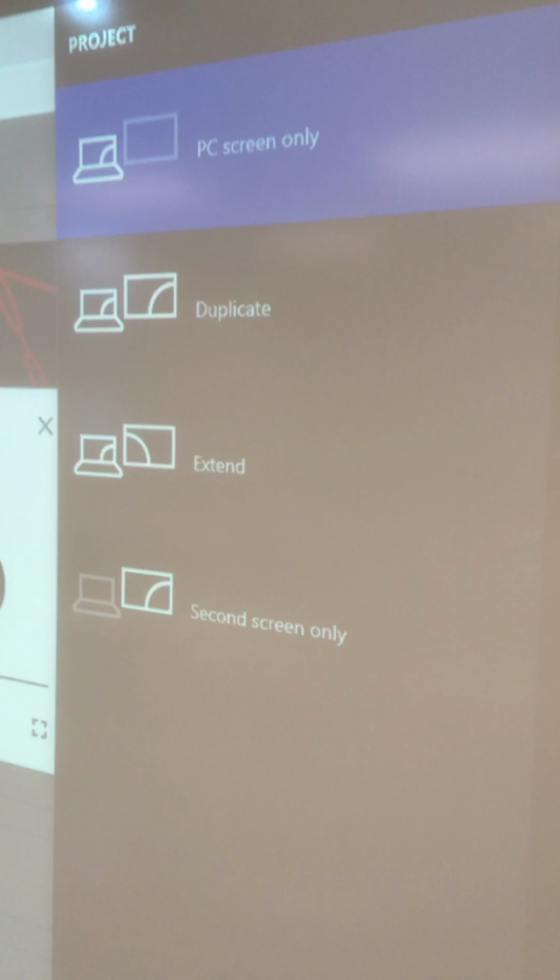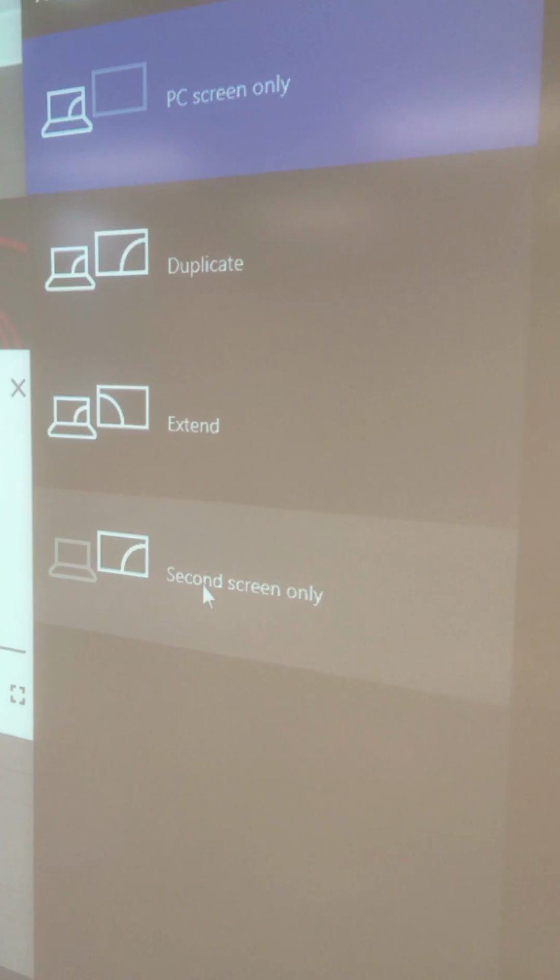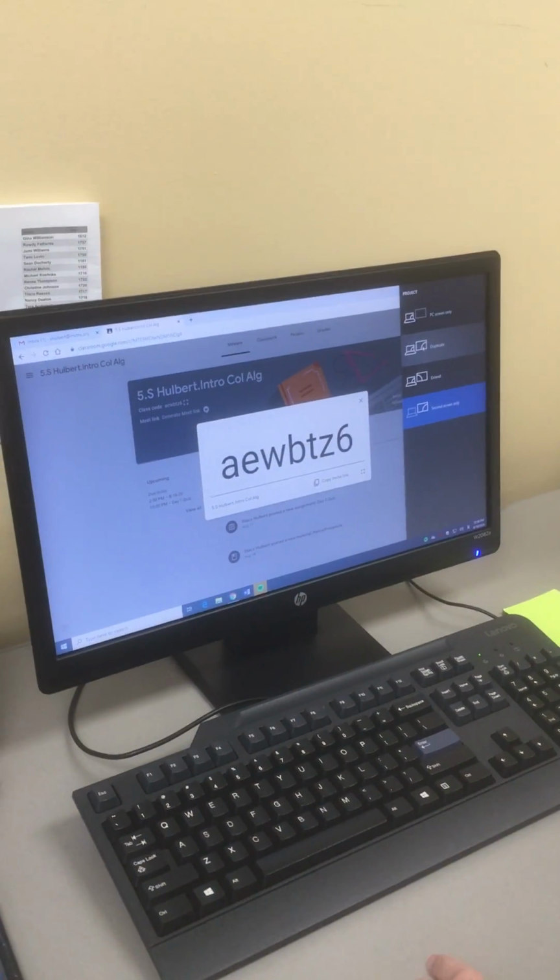So to switch back and forth, on this one you can click second screen and it would switch it. And then from there you just click on whichever one you want.